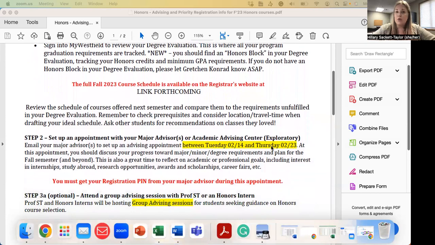So review the schedule of courses that are available next semester, and then match them up with the requirements you have remaining in your degree evaluation. Remember to check prerequisites and to consider the location or the travel time it might take to get between classes when you're making your ideal schedule. And I suggest that you talk to other students, ask them what classes they loved, and look for those.